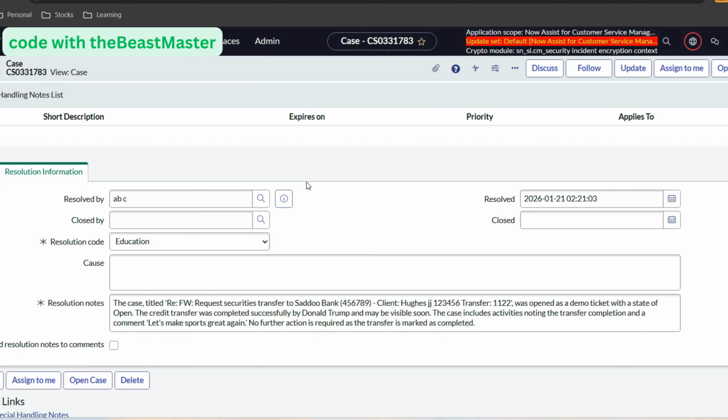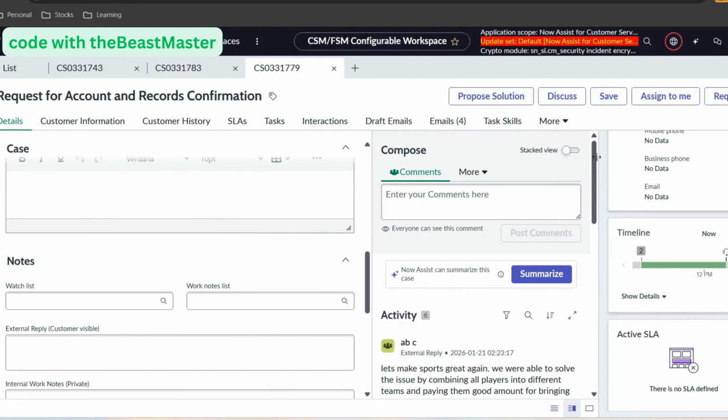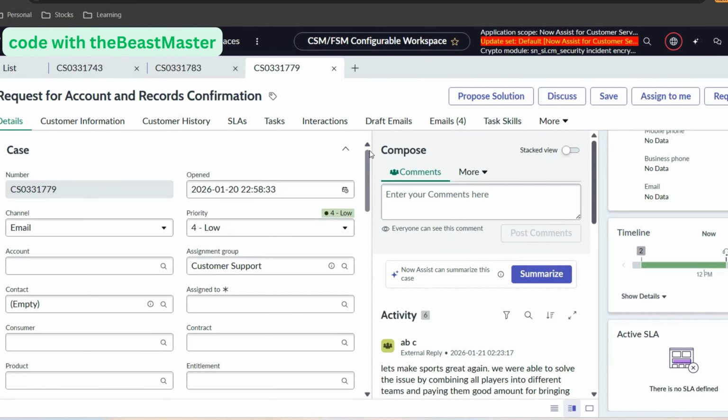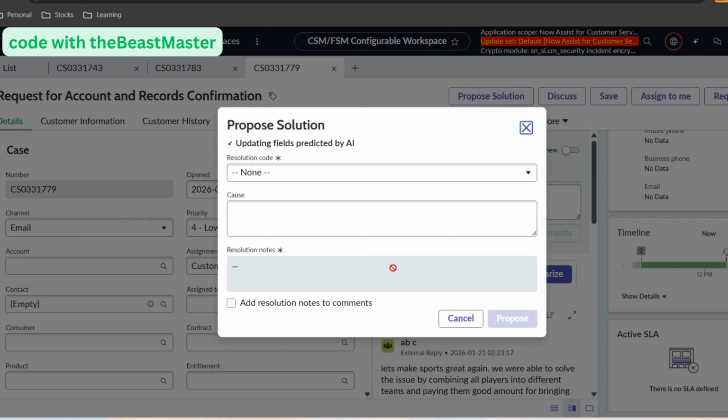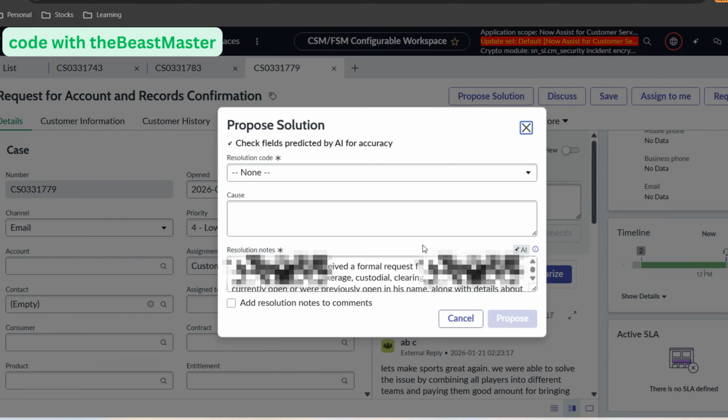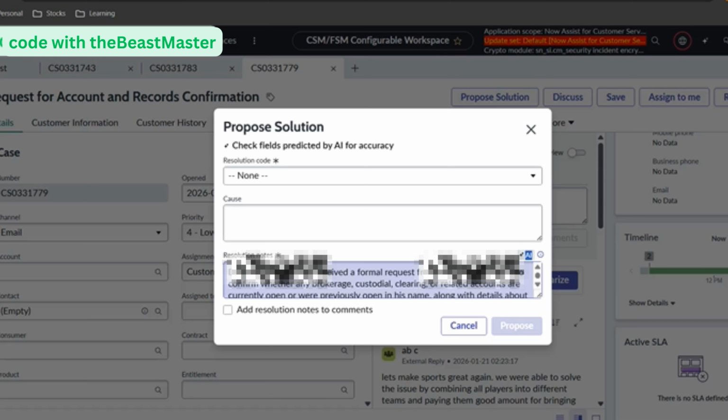Now let's see if this functionality works in the same way in the workspace as well. So now let's go to the workspace. Here's one dummy case which I've opened just for testing purposes, and we do have a proposed solution button available over here. If I click on this, let's see how it works in the workspace. Okay, so in this case as well, using AI, you can see AI written in the top right corner of the resolution notes field. Resolution notes is generated.